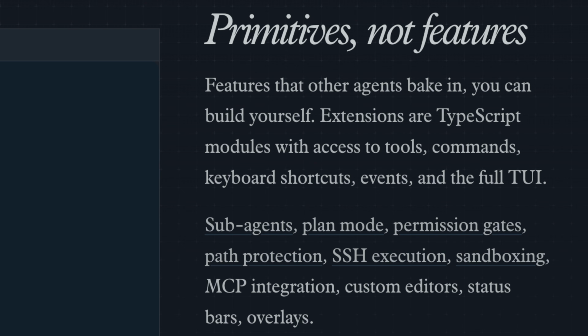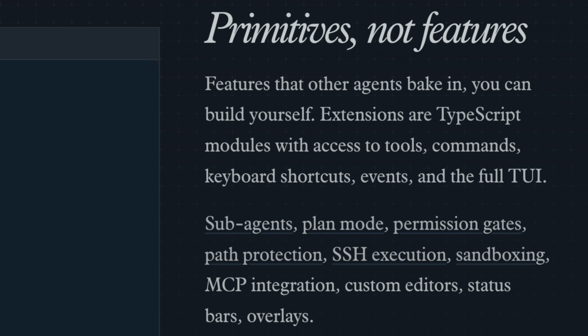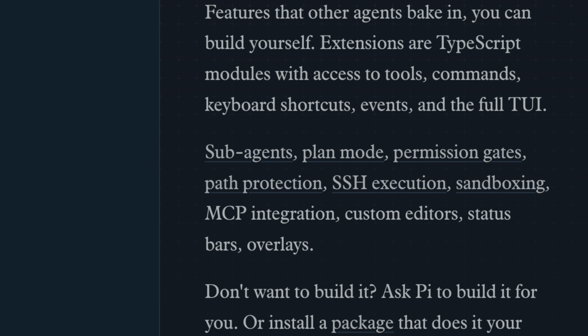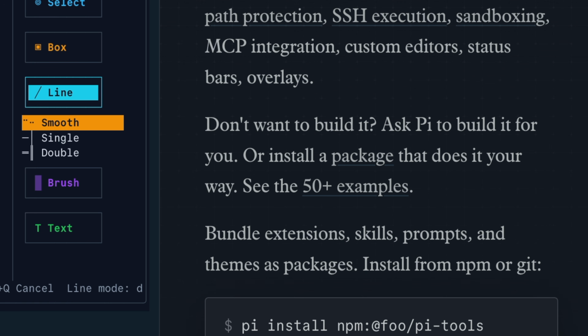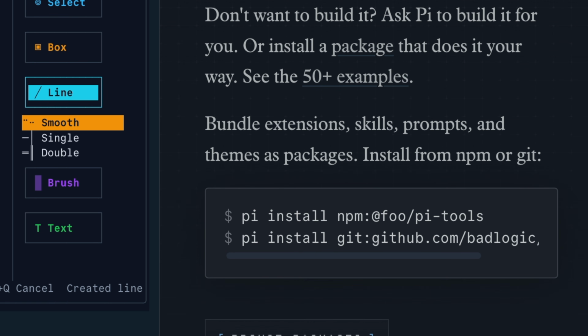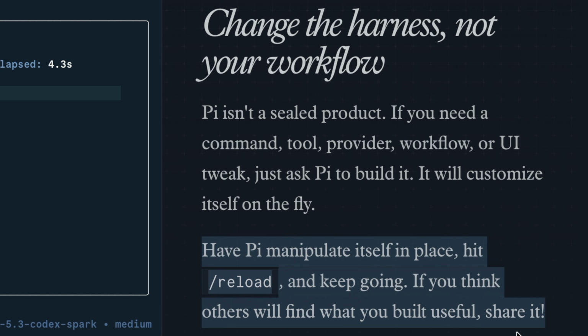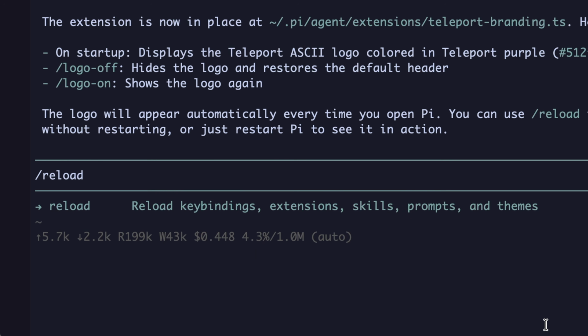And last fact, Pi is self-modifying, meaning Pi can read its own docs, and when you need a new command or a tool, workflow, whatever, just ask Pi to build it, and it will customize itself. Then you can hot reload it with /reload, and keep moving. Other solutions remind you that changes won't take effect until your next session, so you have to completely exit. But with Pi, again, you can simply run reload.